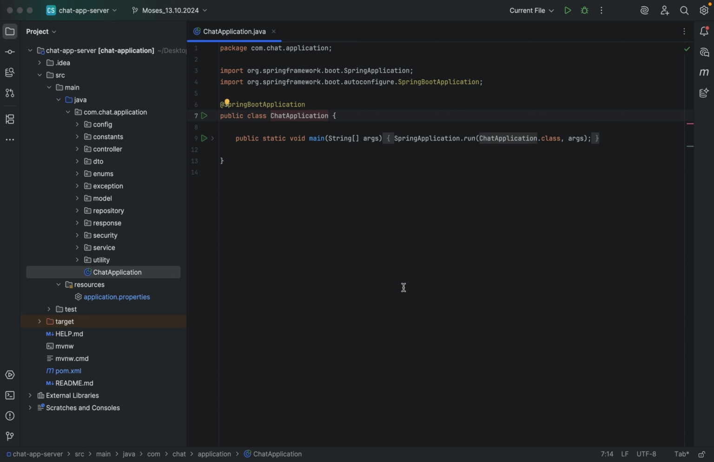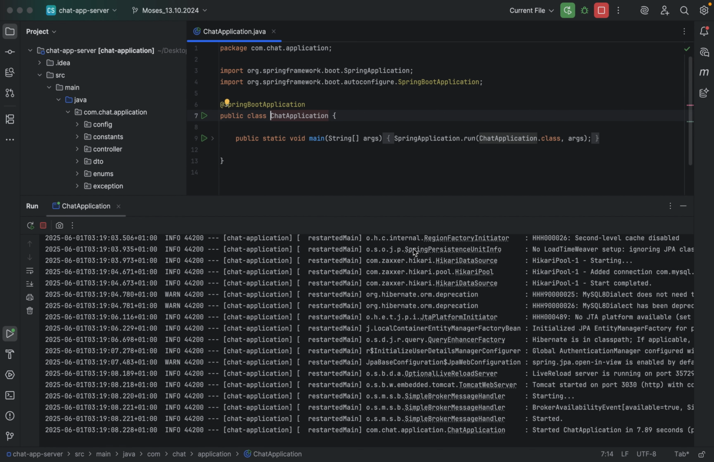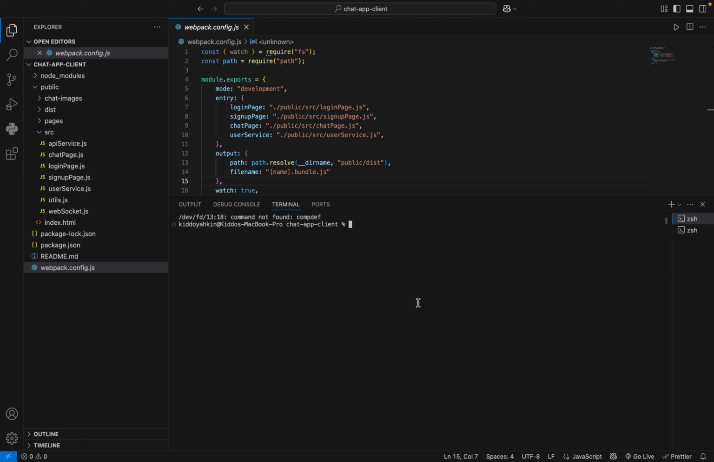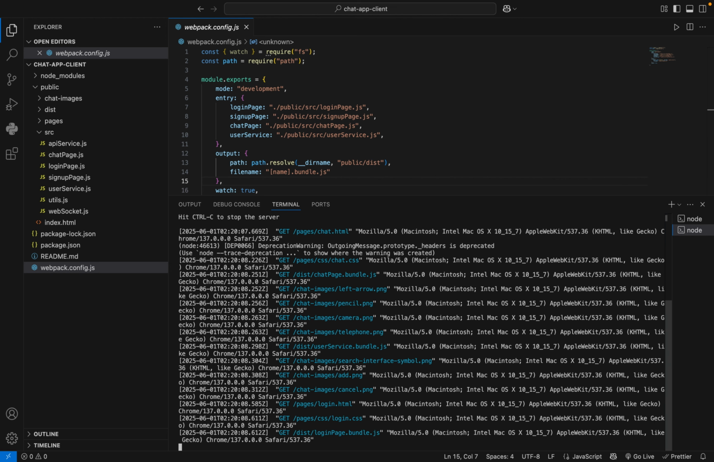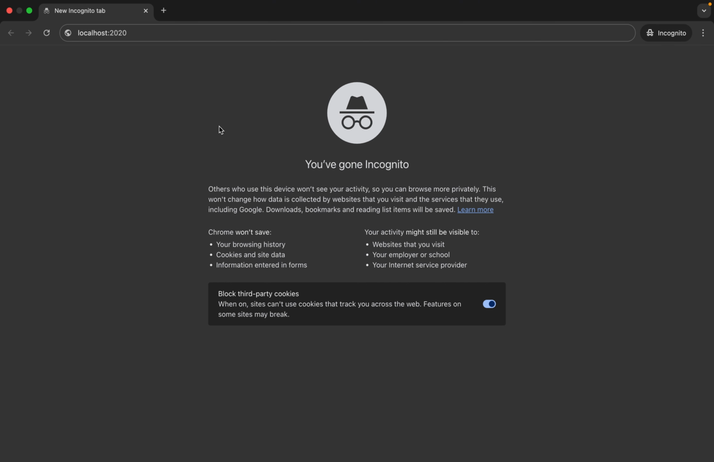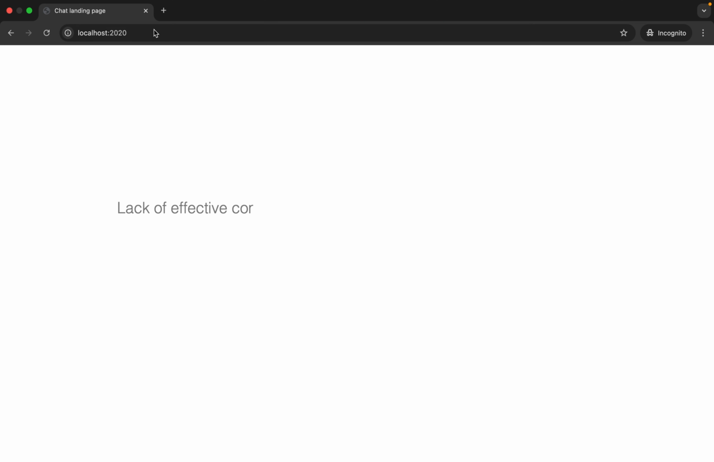The first thing we have to do is run the backend. Now that the backend is running, let's go and run the front end. We're going to say npm run build. Now the front end and the backend are running. While the backend is on port 3030, the front end is accessible on port 2020. So let's access the front end on the browser. We are going to access the app on port 2020. Click on enter.